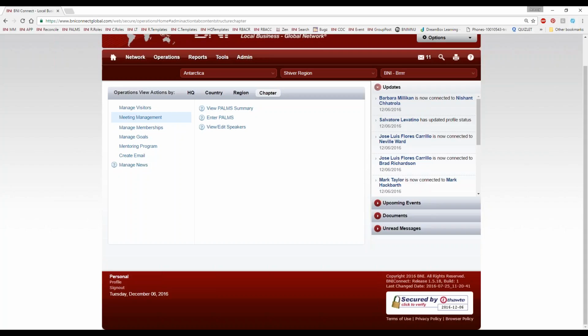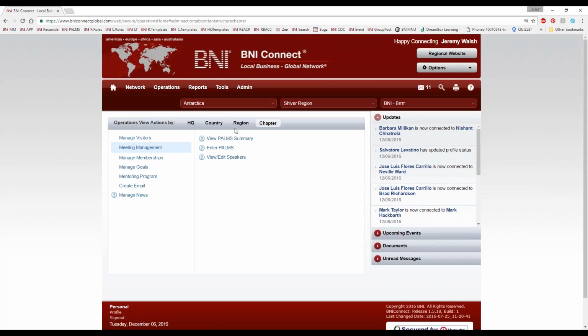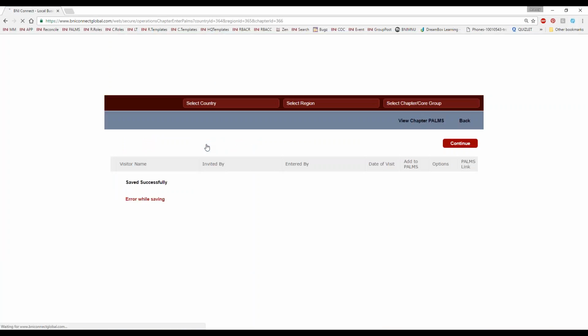But it does need to be entered on a weekly basis. So we do that. And usually it's the vice president. Sometimes it's been delegated to other people in the chapter. But we just go to meeting management and on a weekly basis go to enter Palms.